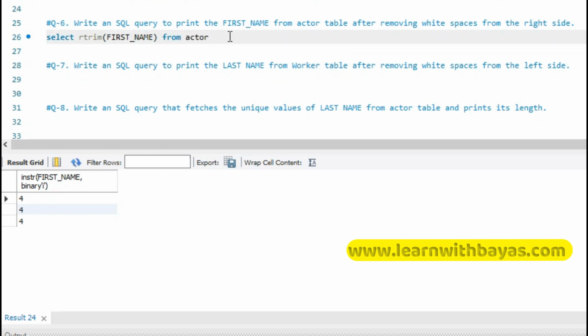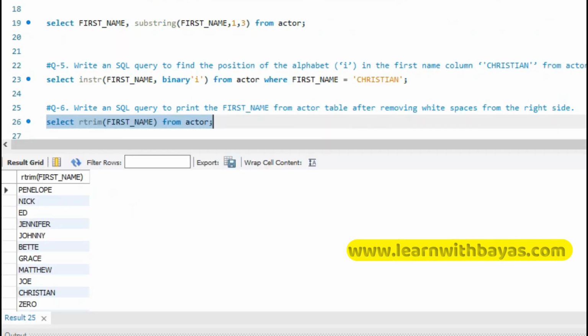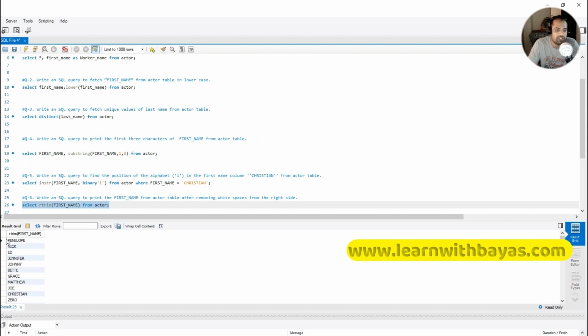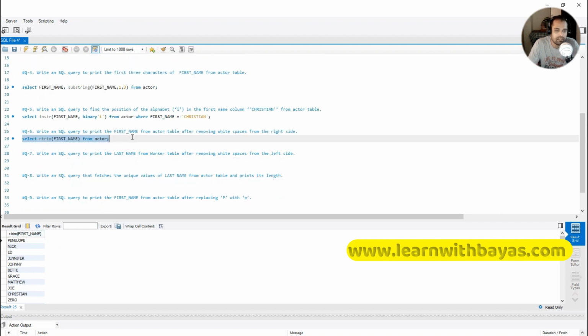So this is our query, and here is our output. It is going to cut down the white space from the right side of the string, and similarly if you want to do it from the left side, you will use the LTRIM function to do the same.